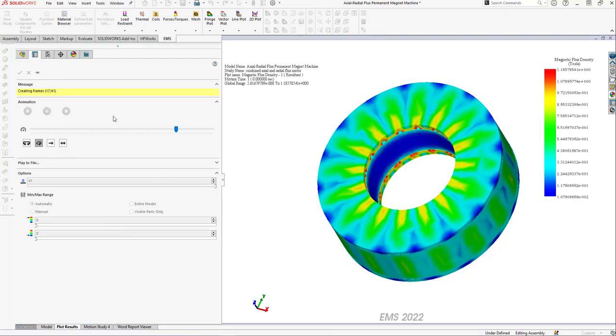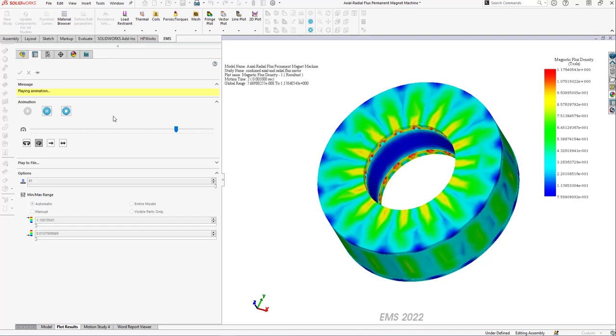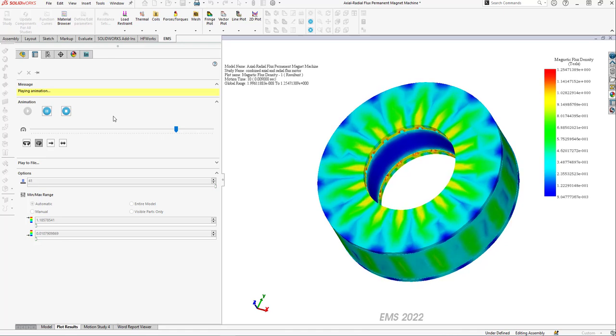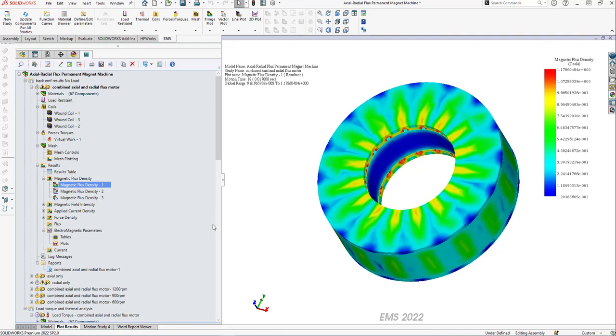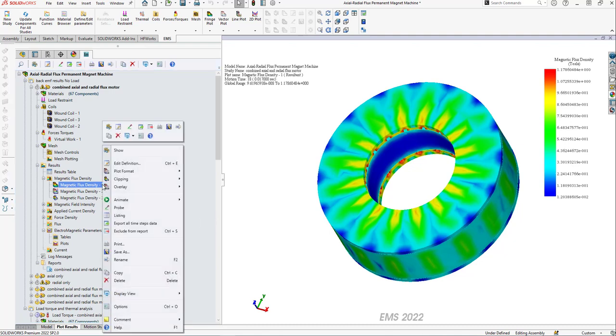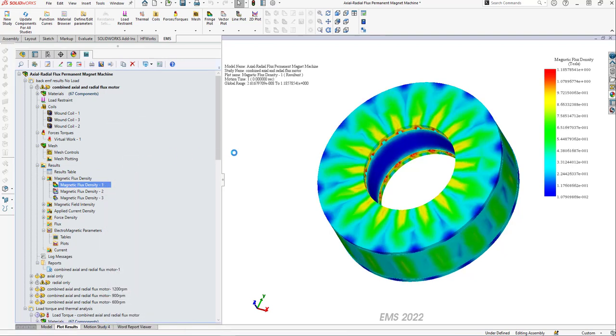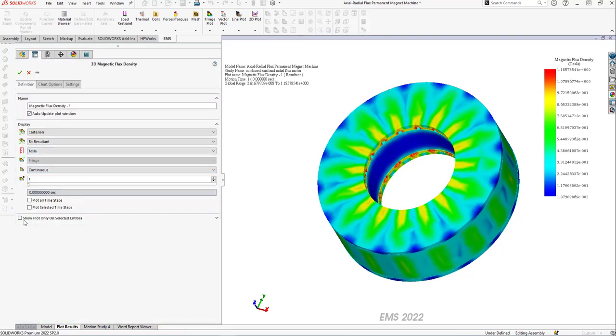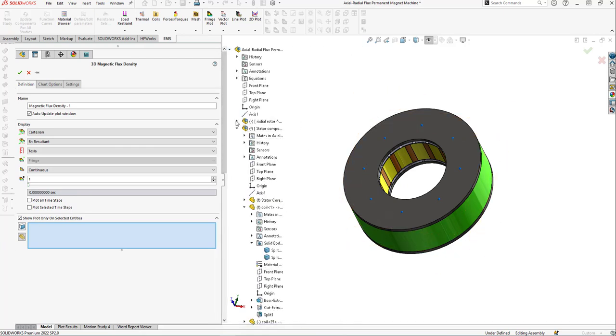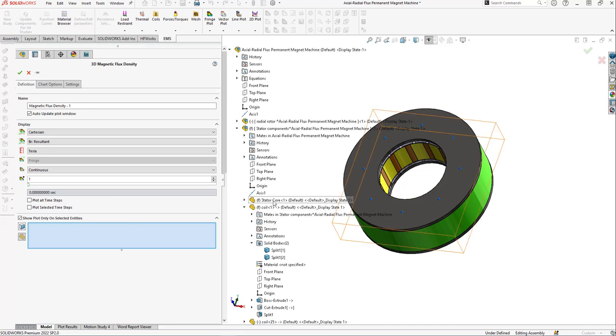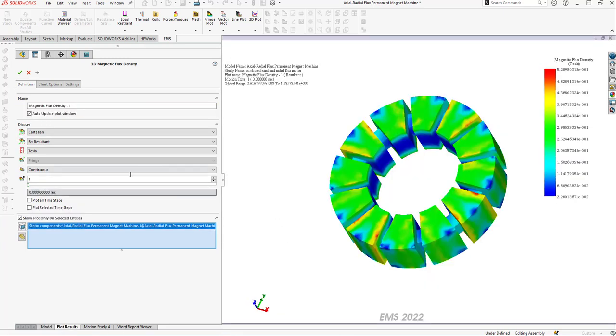Okay, and there you go. So it is rotating, and as you can see, of course, this is on the entire machine. If I want to see my flux density, say just in the stator core, I can choose just the stator core. Okay, there you go. It's just the stator core.